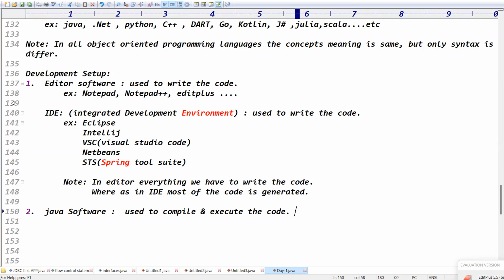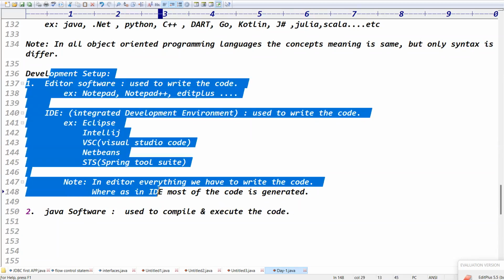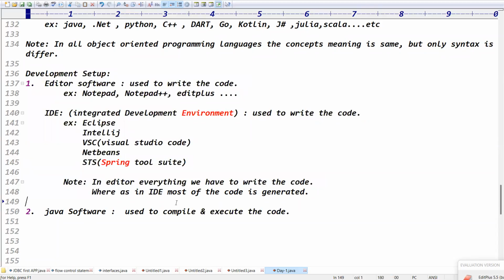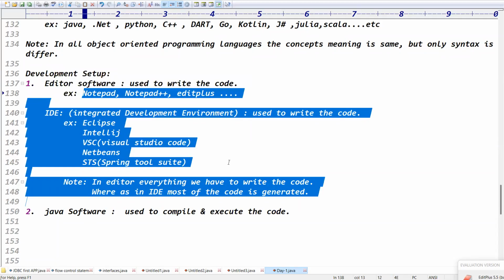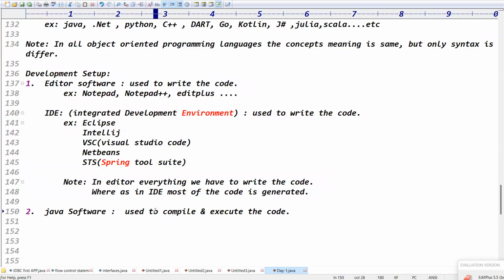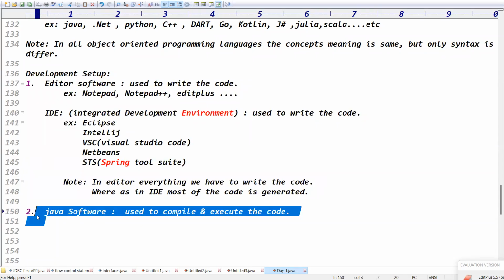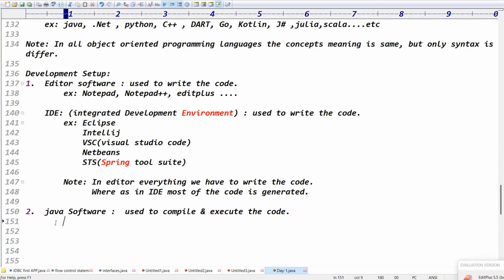Because whatever code we write in Edit Plus, the editor, we need to compile and execute the code, right? Guys, we need to compile and execute the code or not? To compile and execute the code, we require Java software, right?